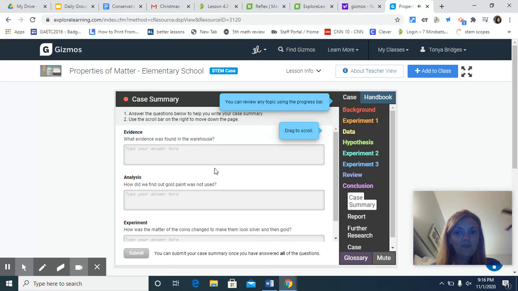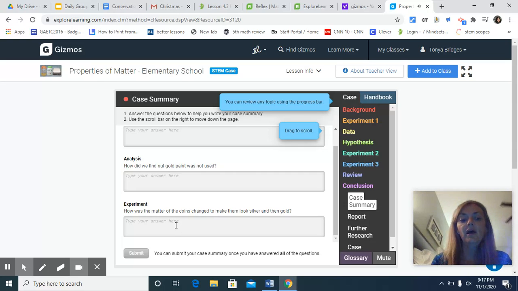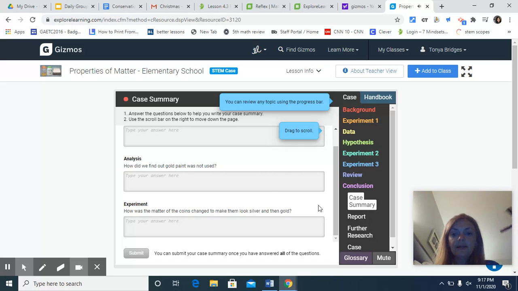What evidence was found in the warehouse, and you can go back if you need to, and then how did we find out that the gold paint was not used? Which part of the experiment did you realize it wasn't gold paint? It was a mixture of the zinc and the alloy. And then how was the matter of the coins changed to make them look silver and then gold? To explain about the copper and then adding the zinc and how that made it look gold. All right?